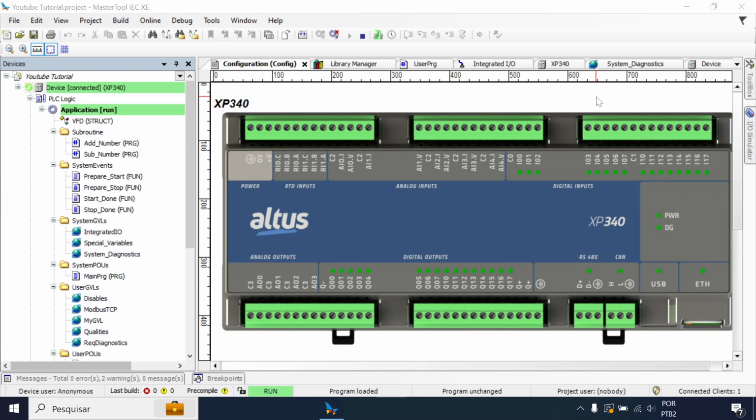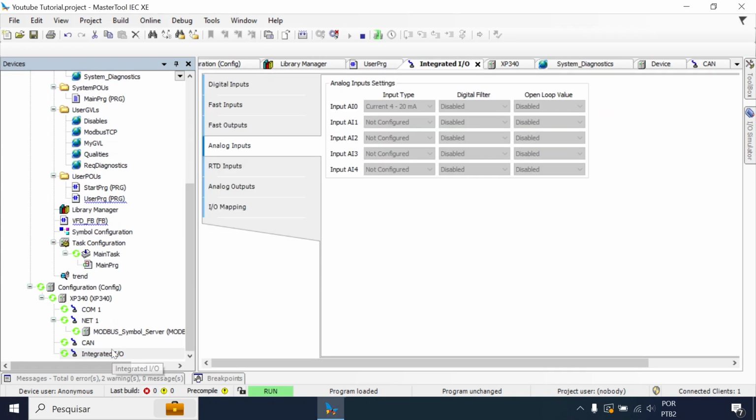Hello everyone. In this video, let's see how you can discover if your system has active diagnostics, like integrated I/O diagnostics. I'm logged into my physical PLC for the moment, and here in my program, I've set an analog input to work with current 4 to 20 milliamps.